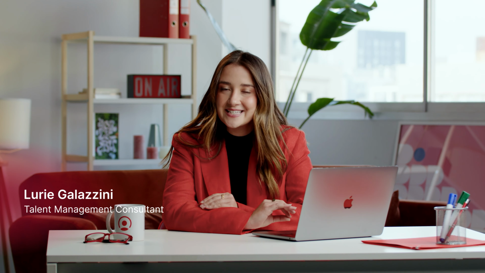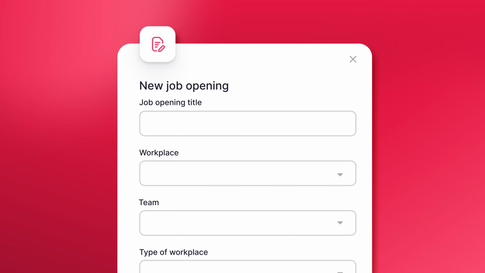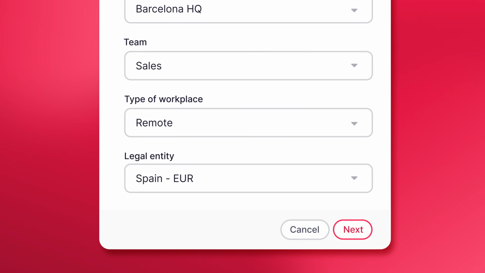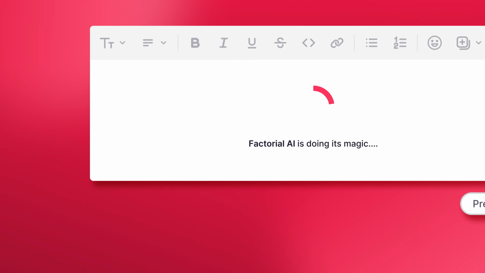Today I'll show you how Factorial's recruitment and onboarding modules transform the way new talent is integrated in companies all over the world. Let's start with the beginning of every hiring process, the job opening. Create a job opening in Factorial and let our AI create the job description for you.